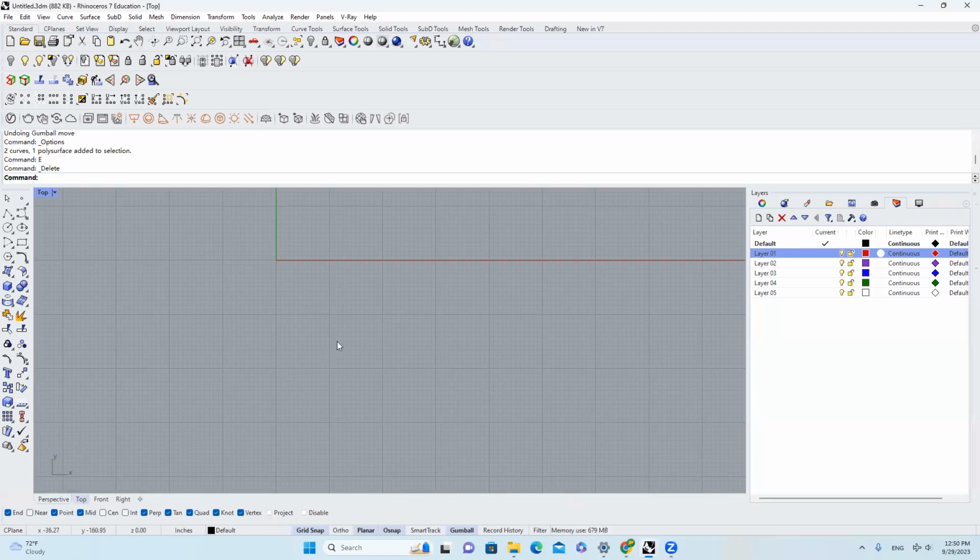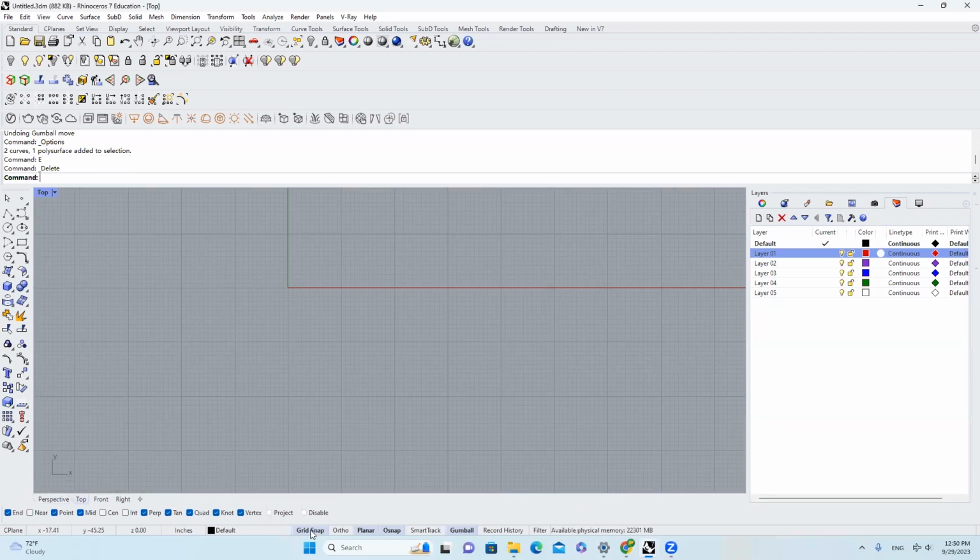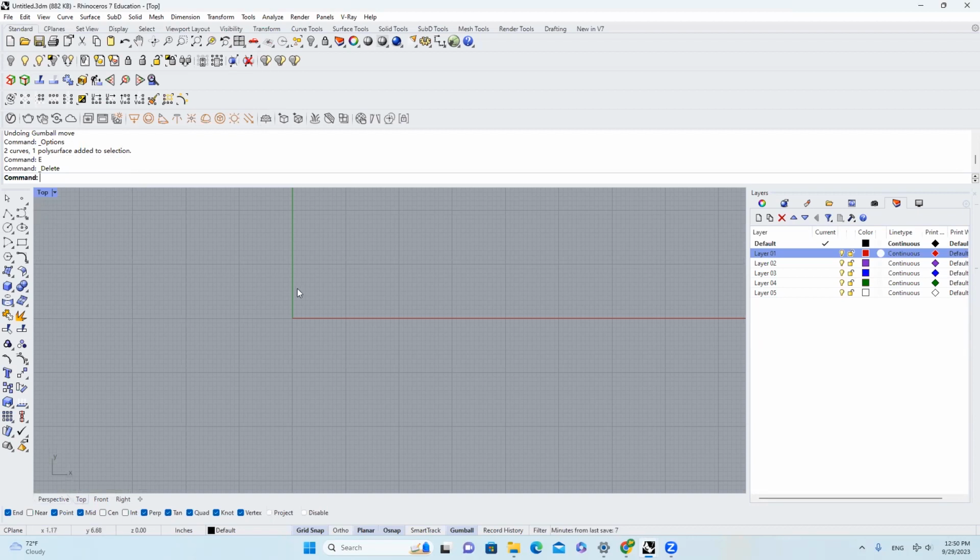I'll go to the top view, make sure that you have grid snap selected, and make sure that you can see this grid. You can use whatever unit you want. I'm just using inch right here. I'll type in REC, which stands for rectangle. I will start from the origin, you don't have to, and draw a rectangle like this.